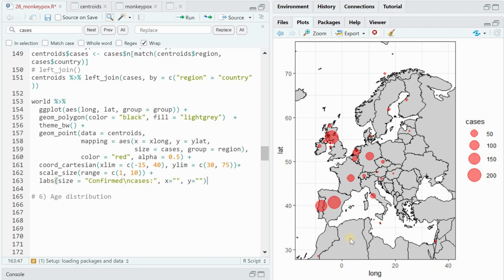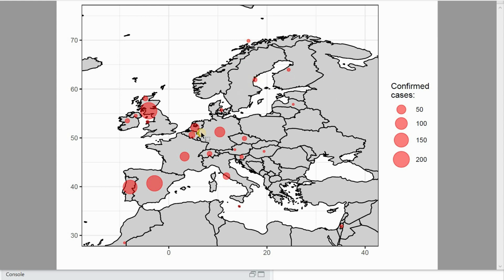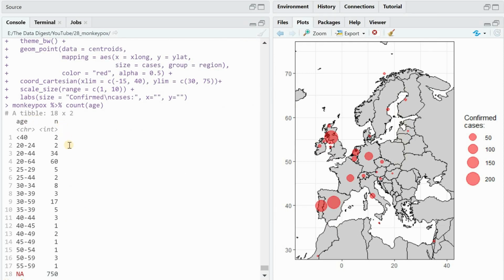And then I use the labs function to get rid of the x and the y axis labels. And if you want to change the legend, you have to remember where the legend comes from. And here it is mapped to the size. So within labs, you have to label the size argument. You can change the text to "confirmed line break cases" to have it look like this. And if you export it to PDF, you get an okay looking map to visualize the number of cases of monkeypox zoomed into Europe.